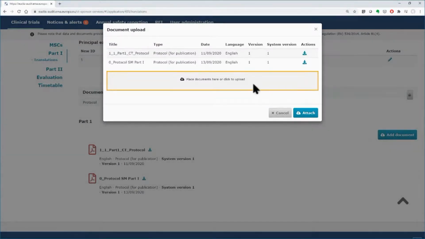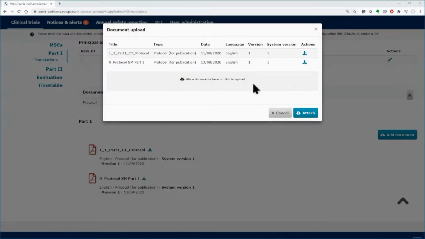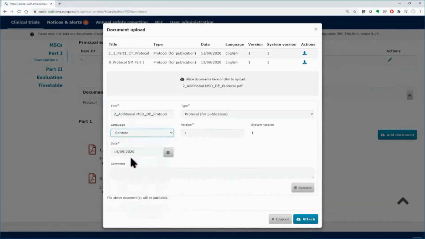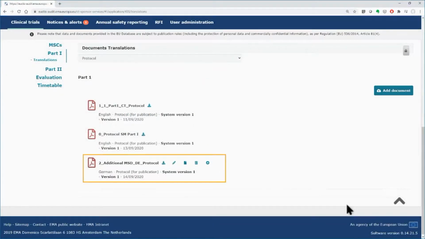In the pop-up window, drag and drop the document in the gray area, or click on it, browse your files to find the translated document, and select it. You can also indicate the language of the translated document from the language list. Click on the Attach button. The translated document has been added.